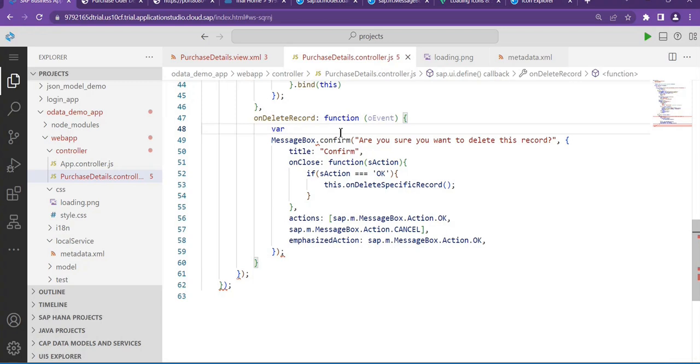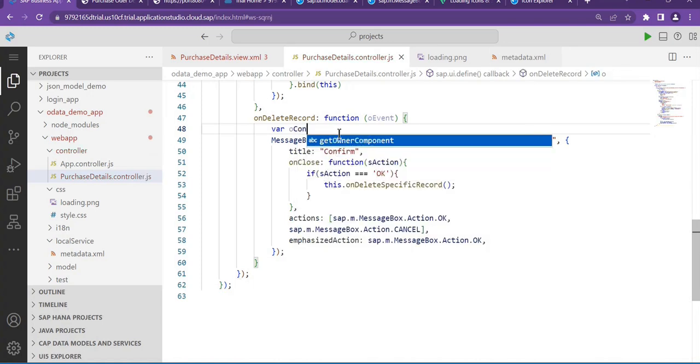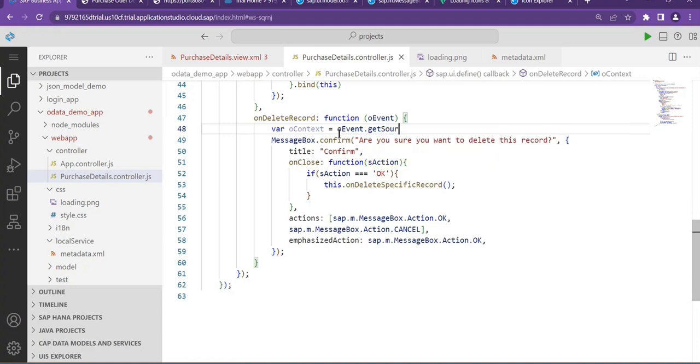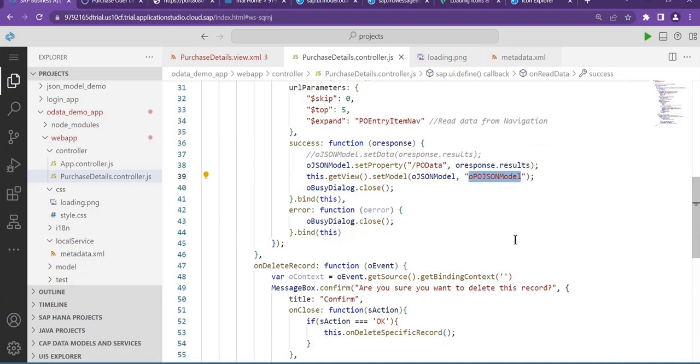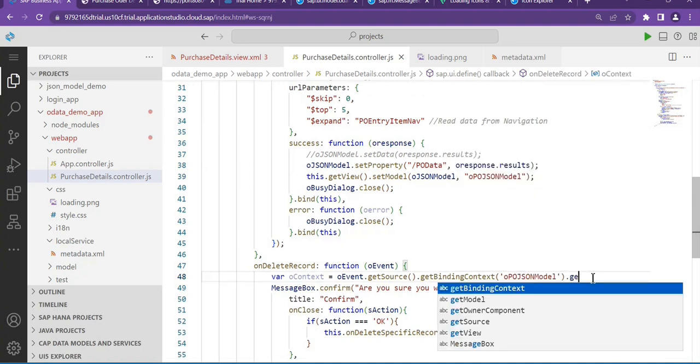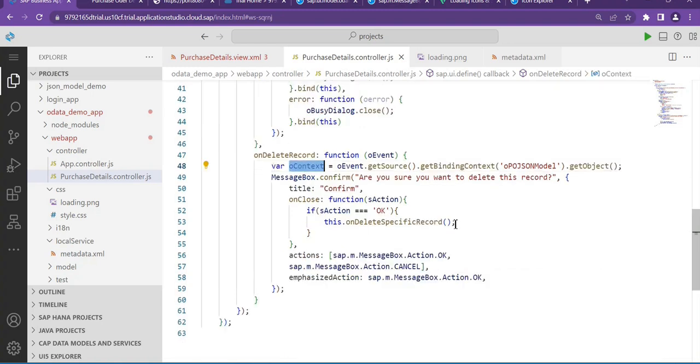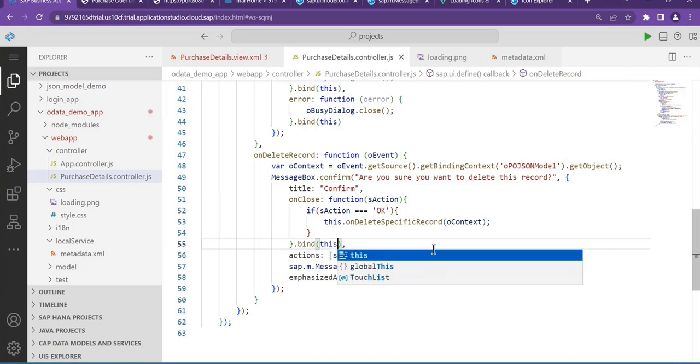Okay, so I'll say here, we need two details. One is context. Get source dot get binding context. And there is no name. Okay, so there is a name for model. So we have to provide the model name dot get object, and we will pass this object information to this method. Okay, and as it is already inside the function, I'll do bind this.